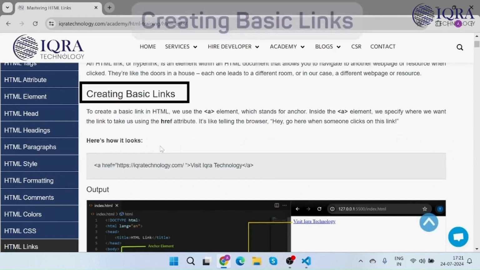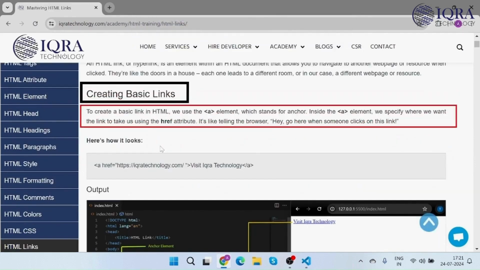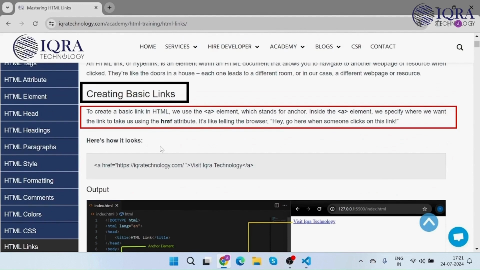Now, let's move on to creating a basic link. To create one, we use the a element, which stands for anchor element. Inside this anchor element, we use the href attribute to specify where the link should take the user. When someone clicks on this link, it takes them here.